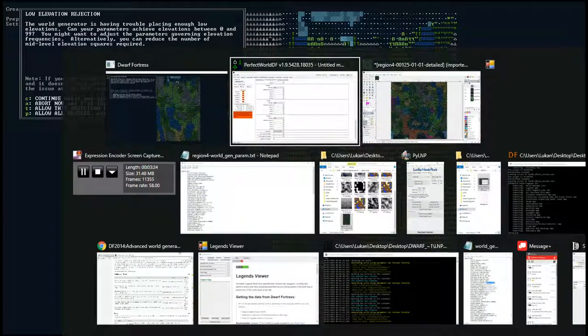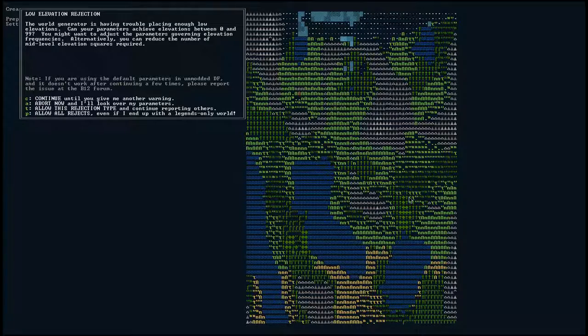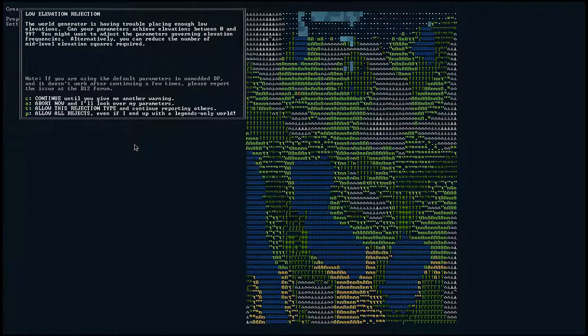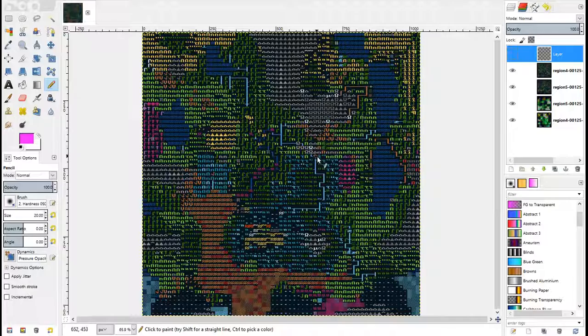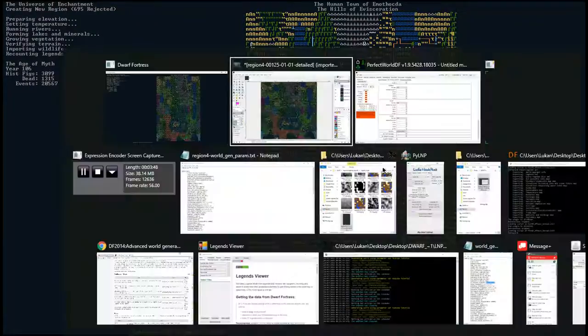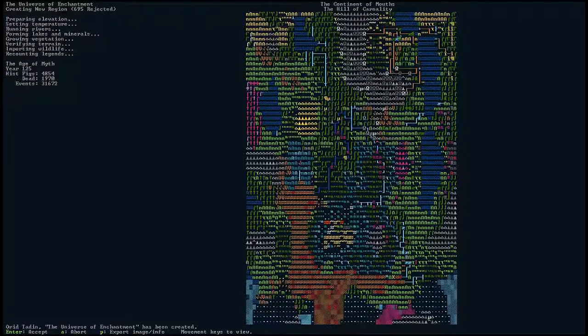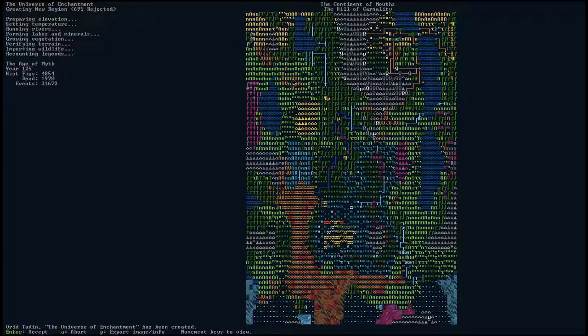Now let's see. Region 4. I don't know. We will allow it. 695 rejections. Look at that. We have the 2 volcanoes in the same place. Our road is roughly the same, but we have different. Everything is looking pretty much very similar. The only difference are our roads and our civilizations.